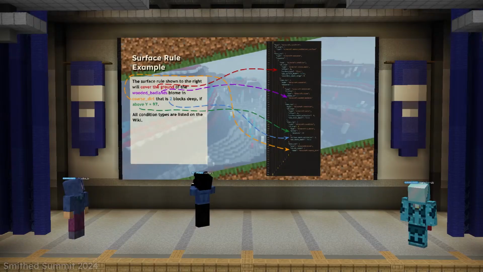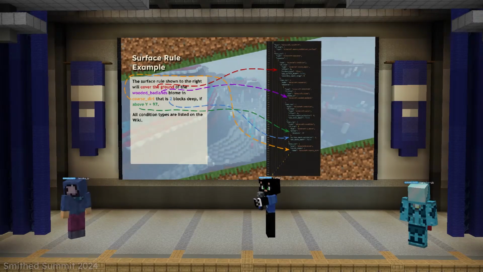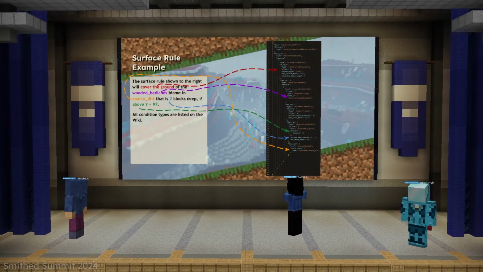Or what Y level is it going to be? Is it going to be above Y97? Or are you going to say, oh, only place a block here if the block underneath it is another block? You have all these rules, and because JSON is very verbose, the files can get very long. And this is why, as many of us have said several times, no one will ever create these by hand. It is very painful. So we all use tools to do that.